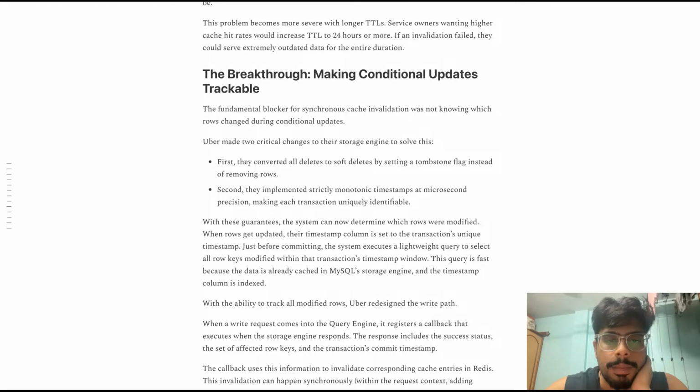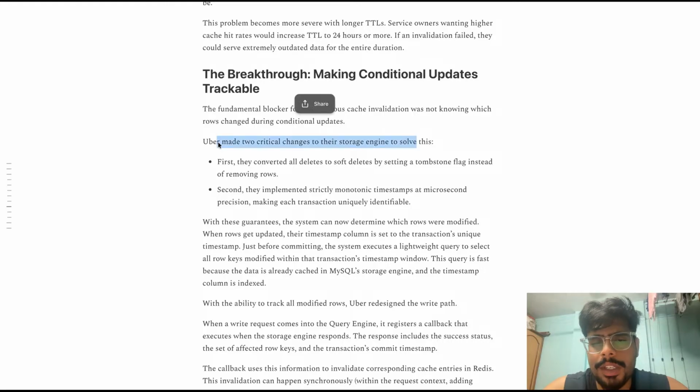The fundamental blocker for synchronous cache invalidation was not knowing which rows were updated by a transaction. Uber made two critical changes to the storage engine. First, they converted deletes to soft deletes. Second, they implemented strictly monotonic timestamps.